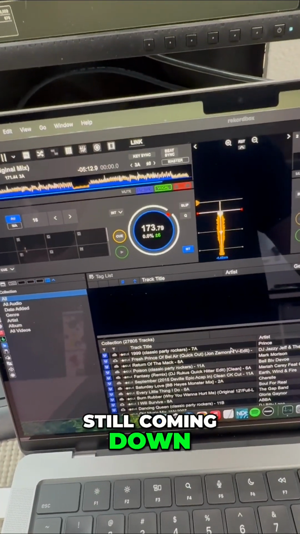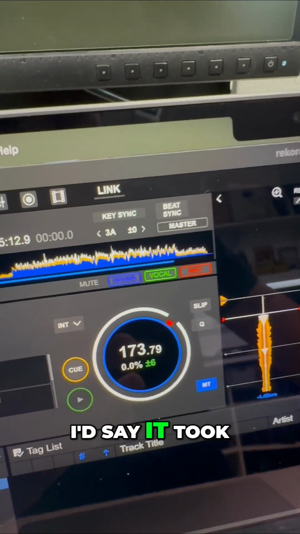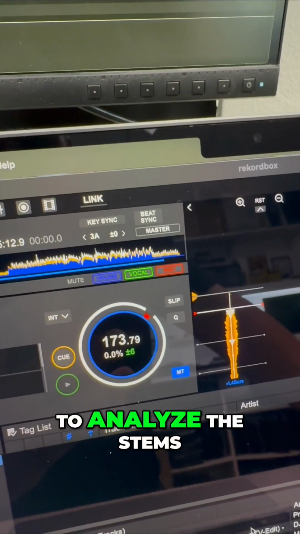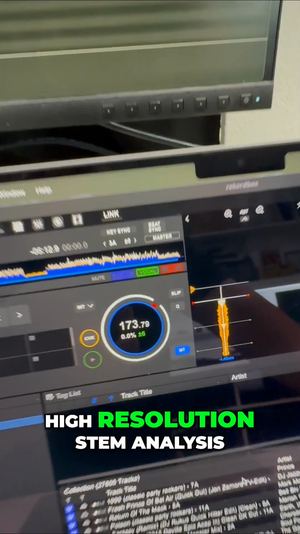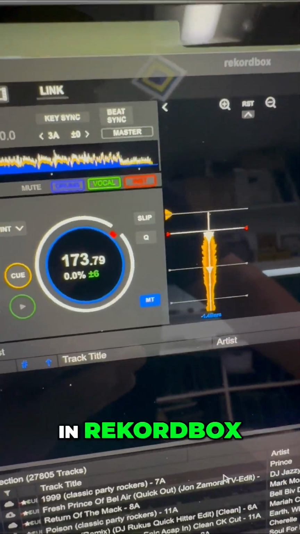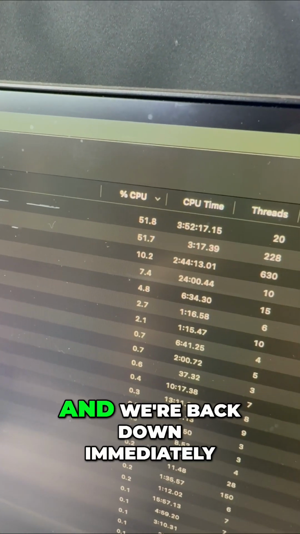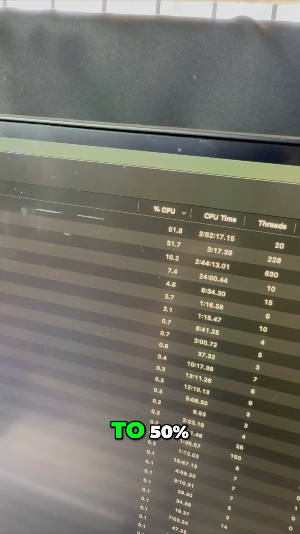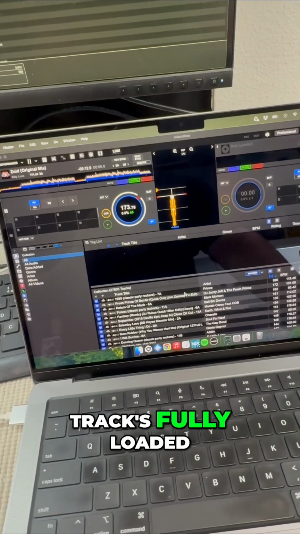Still coming down, and it is just about done analyzing the stems. I'd say it took a little bit longer to analyze the stems. I will say that I do have the high resolution stem analysis active on Rekordbox. That is an option in Rekordbox. You have two different types of stem analysis. It just finished analyzing the stems, and we're back down immediately to 50%. Rekordbox is at 50% system resources, track fully loaded.